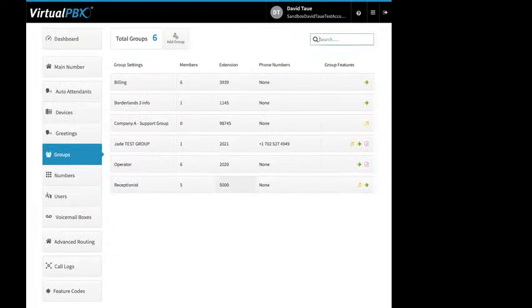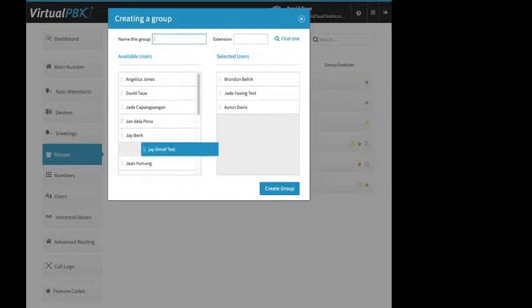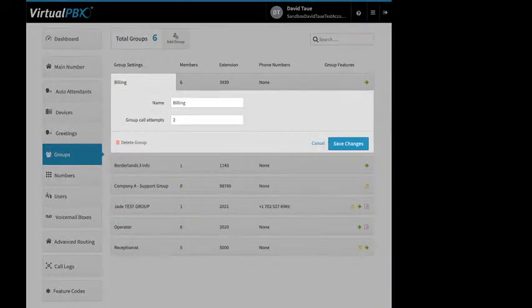Groups, sometimes referred to as ring groups or hunt groups. You click add group at the top. You give it a name and an extension number, and then you click and drag the people that you want to be in this group. And then you click on create group. Once a group's created, you can click on the name. Right, so you can change the name here.